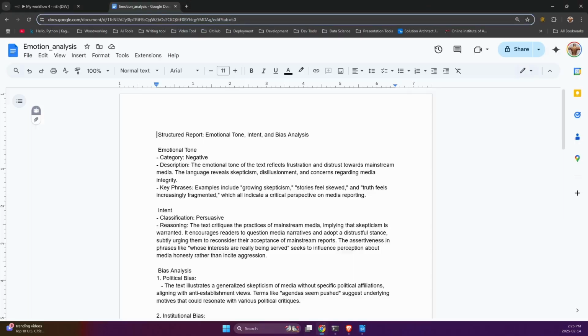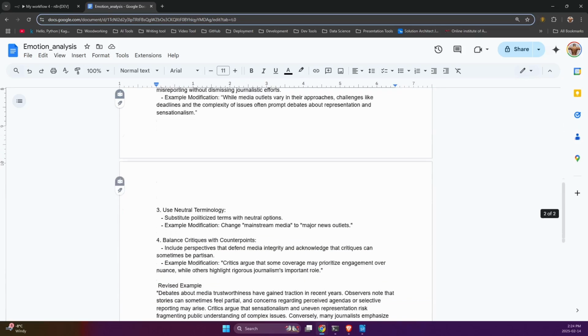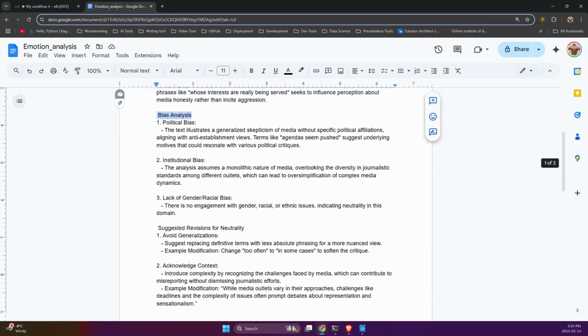Here's the final report. It includes a detailed analysis of the emotional tone, the intent, and the biases present in the original message. Notice how much more comprehensive this analysis is compared to a single agent approach.